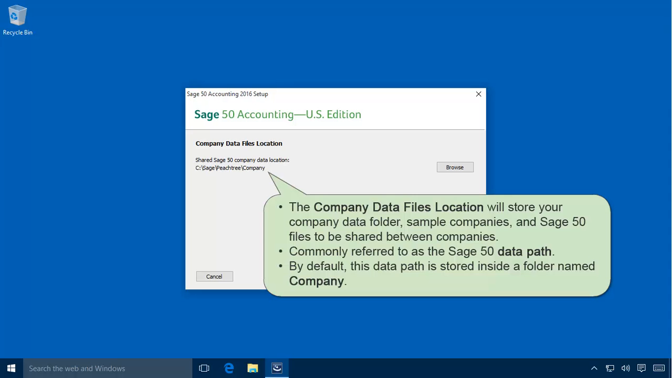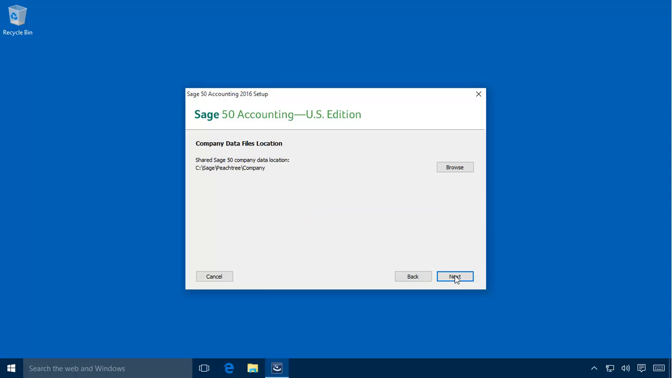By default, the data path folder is named Company. Because this is a standalone installation, the data path should also be installed on a local hard drive. We'll leave this set to its current location and click Next.